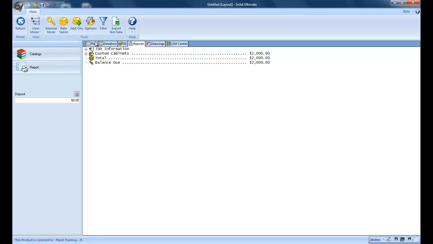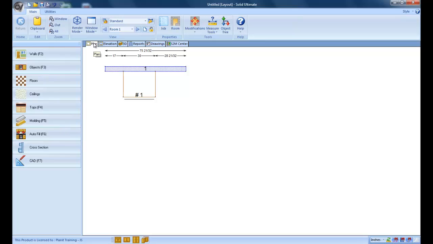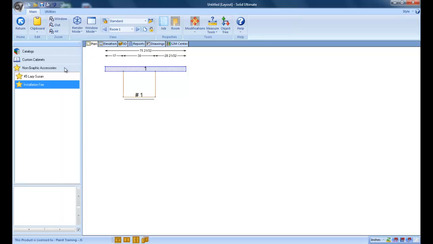So that's a simple way to add different pricing to your bids for the different items that are kind of unusual, little miscellaneous items if you want to think of it that way. But it makes sure that you recoup all of your cost and make sure that your bidding is accurate.